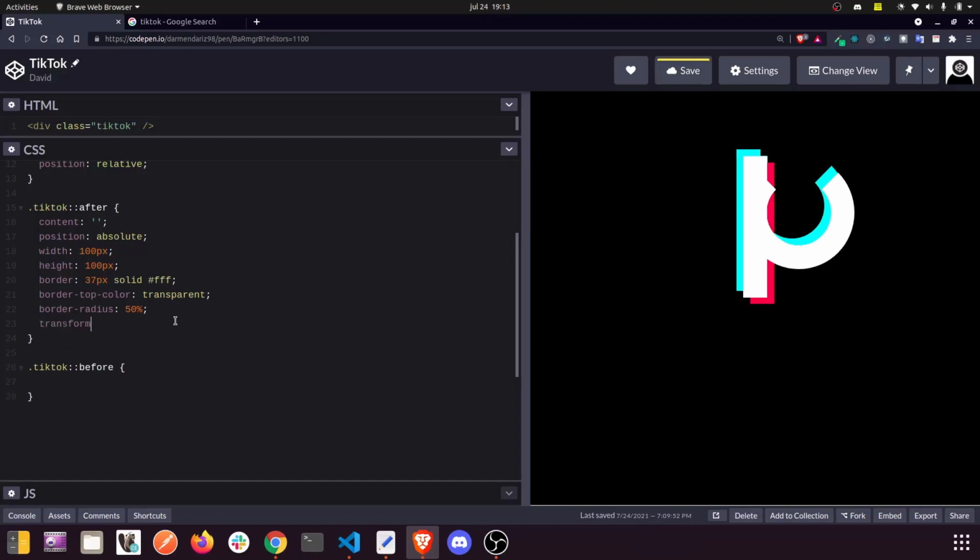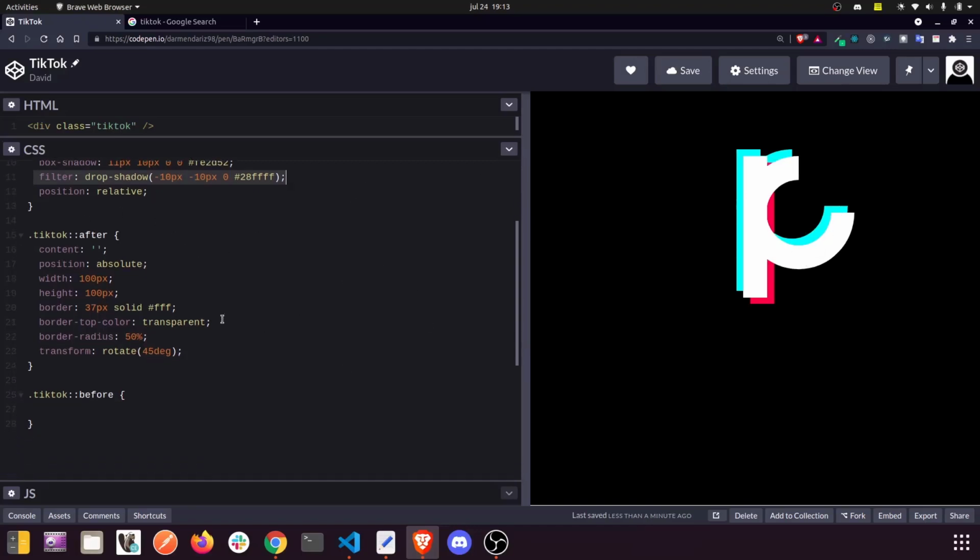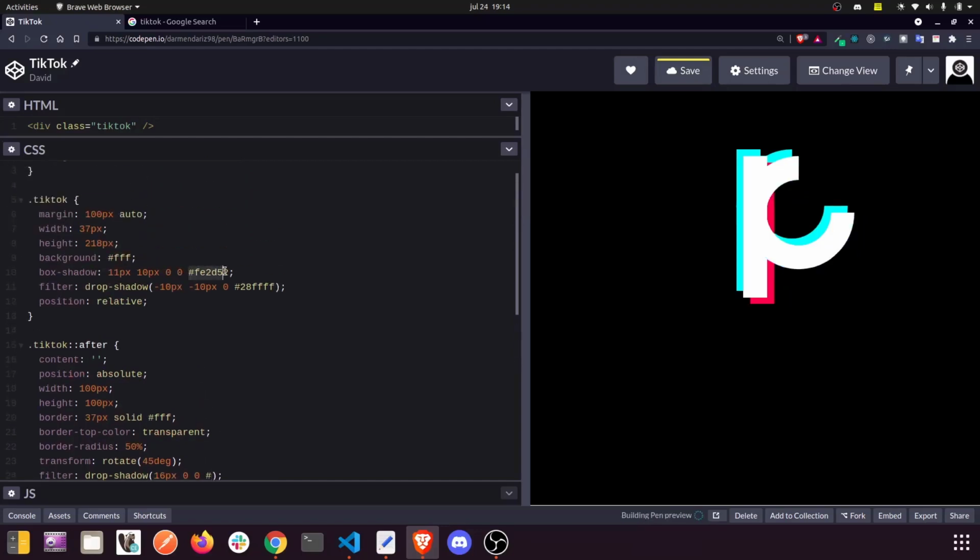Now we're going to transform this thing. We're going to rotate it 45 degrees. Okay, and now, first of all, note that we have this filter here applied to this element here. Okay, and we need another filter here. Okay, but this time, first of all, it's going to have different positioning. So we're going to say 16 pixels of horizontal offset, and instead of this color, it's going to be this color, which is red.